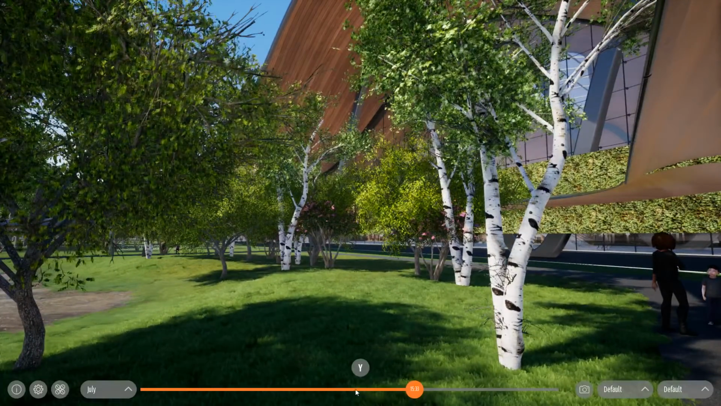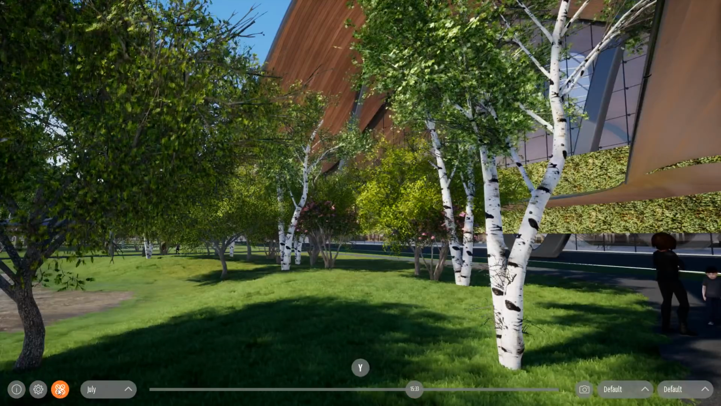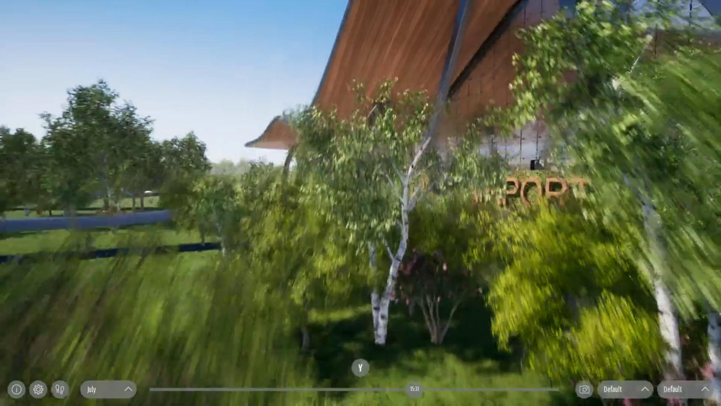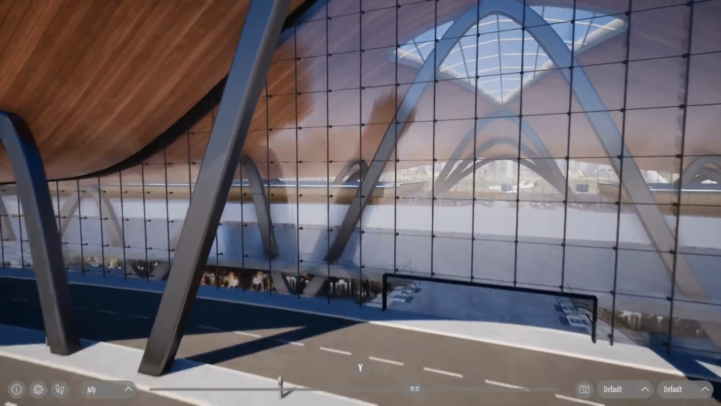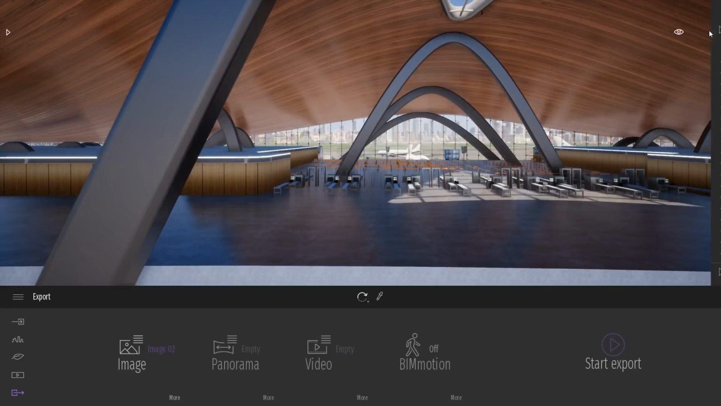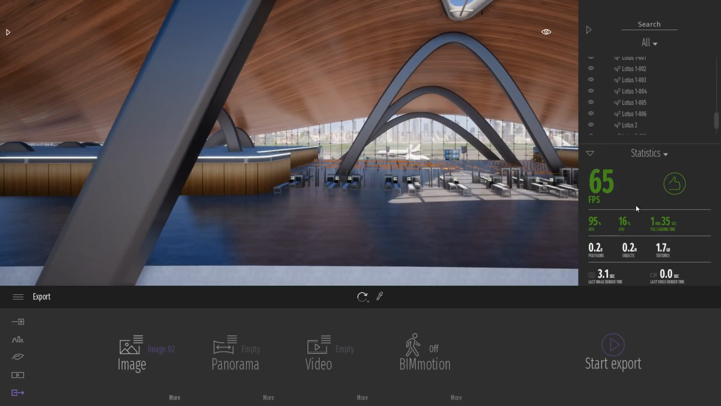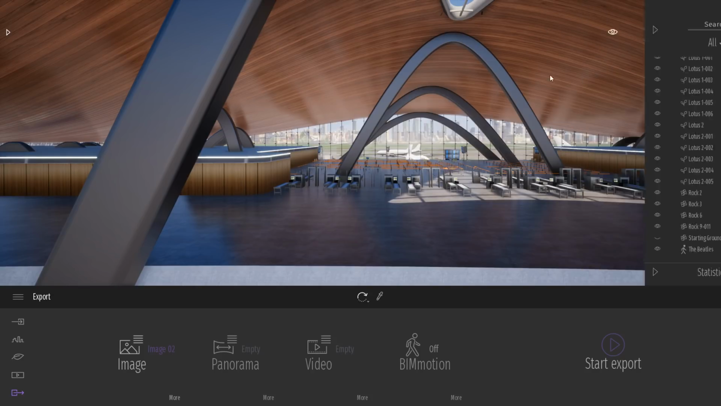So I'll just switch here and enable the drone. As you can see, it's a pretty large project. It's an international airport in number of polygons. Let me just open the statistics panel. We are at 0.2 billion polygons. So yes, as you can see, it's a really big project.